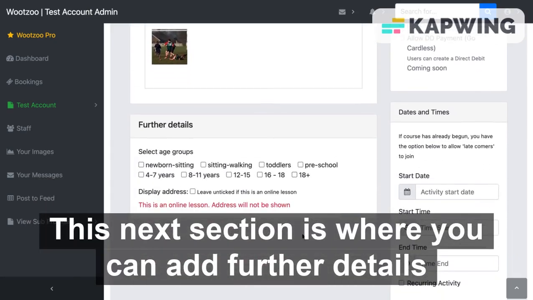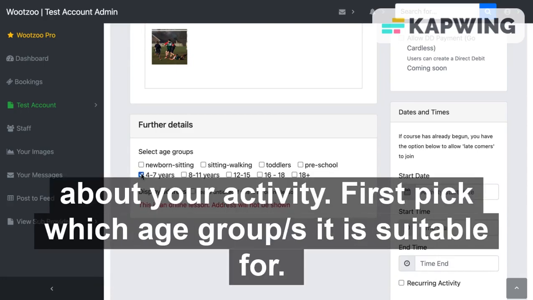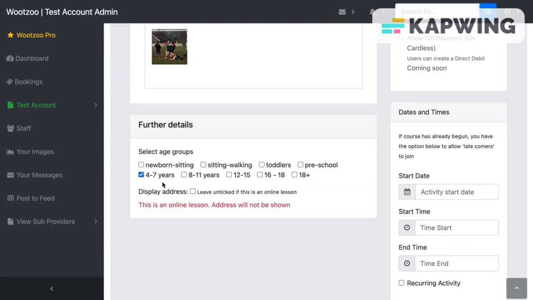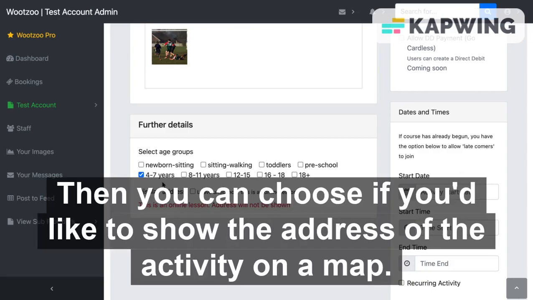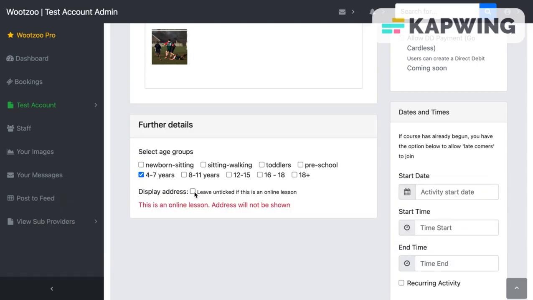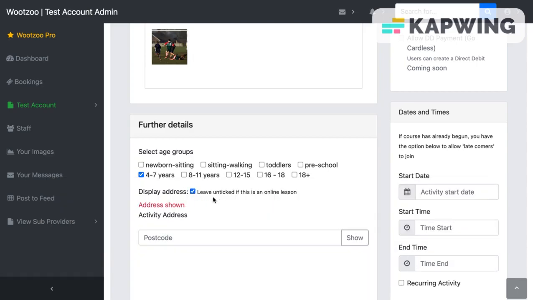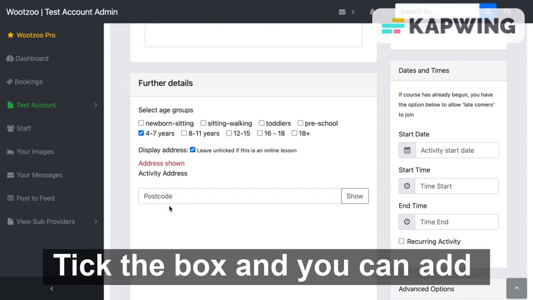The next section is where you can add further details about your activity. First, pick the age group which it is suitable for. Then, you can choose if you'd like to show a map with the address of the activity by ticking or unticking this box. If you'd like the map to be displayed, then just enter the postcode of the activity here.